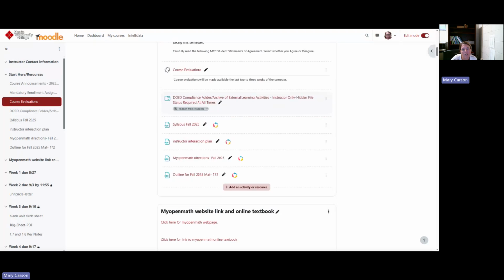We don't have a required textbook for this class. We're going to be using an OER, which is going to be linked in Moodle and also in My Open Math. If you do have your previous pre-calculus algebra book, it's a really big green book. You can use some of that information to help you with the course. It would be chapters 6 through 12 in the back of the book.